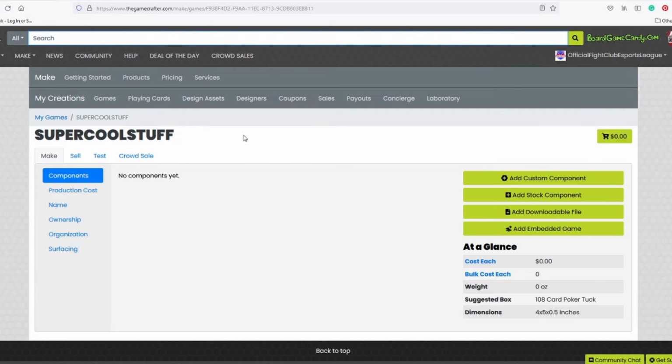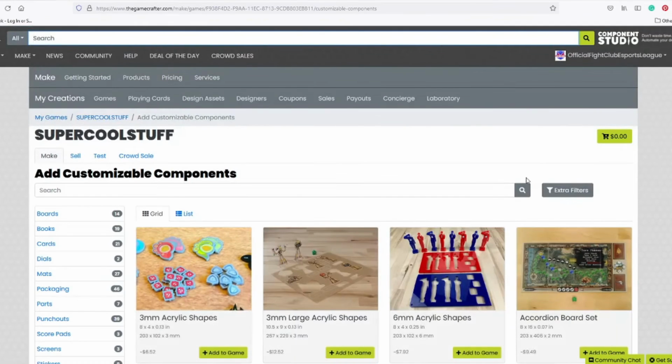Once you do that, you're going to have a section that says Components. Once you're in the Components section, you're going to want to use Add Custom Component. And if you're going to add a PDF file with the game's rules, you're going to want to use the Add Downloadable file. You're going to want to create the PDF file first before you upload it to the Game Crafter. Now with the Add Custom Component, you're going to click right here, and then find the pieces that you want.